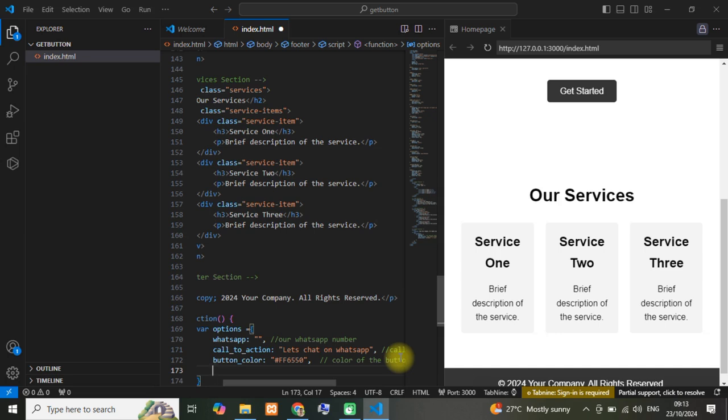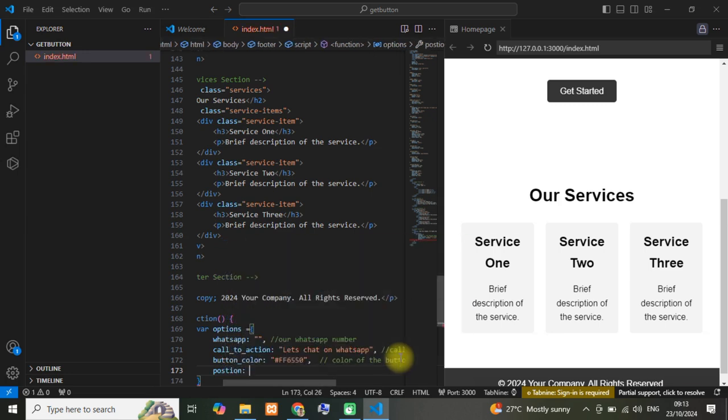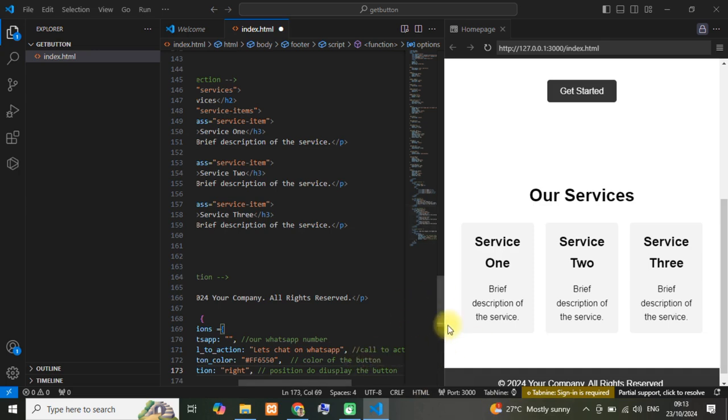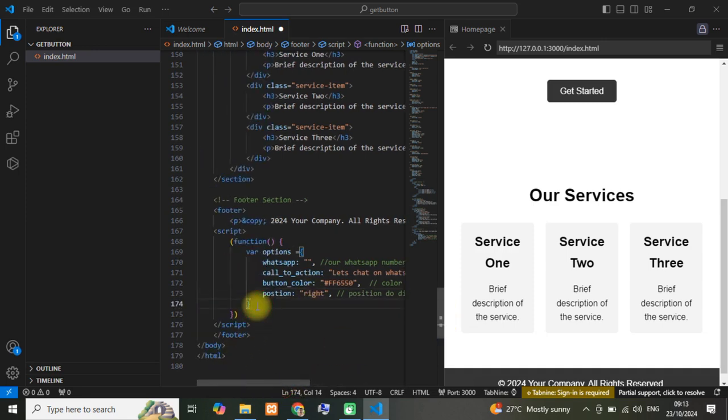Then here we have position. Where do we want this button to be displayed? I want mine to be displayed on the right hand side, okay? So let's call this position to display the button. All of these comments I'm doing do not really matter. It's just for you to know what I'm doing and follow up, okay? So after that we close this array. We go to the next line.